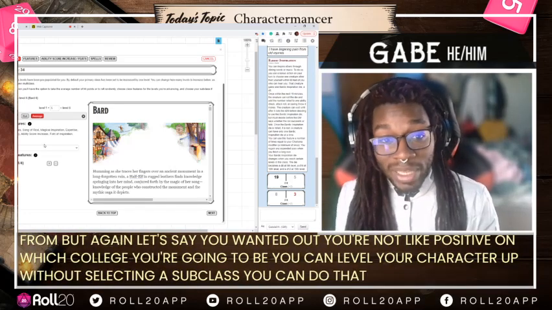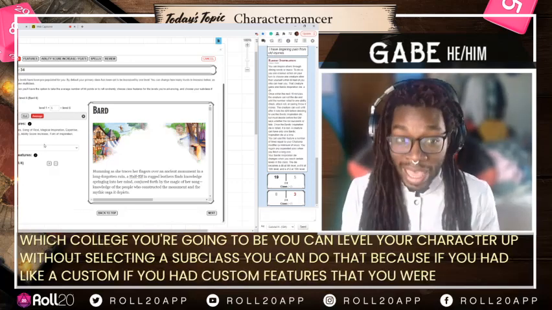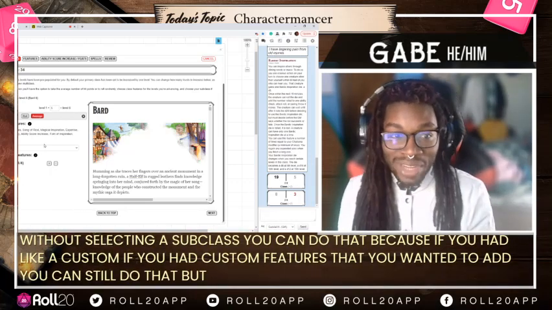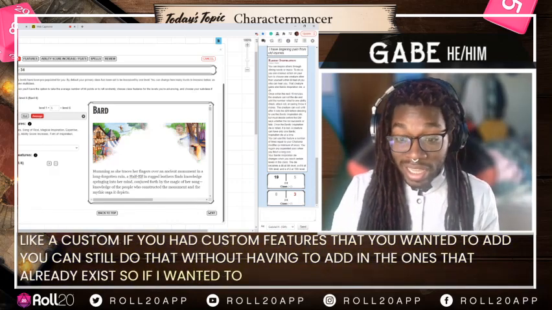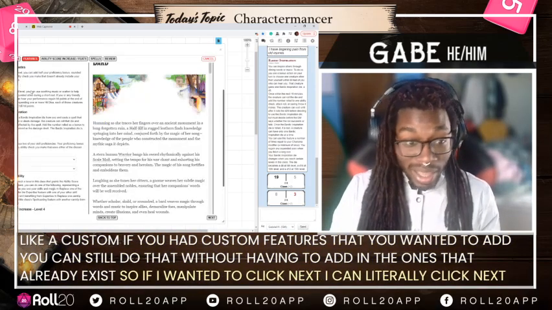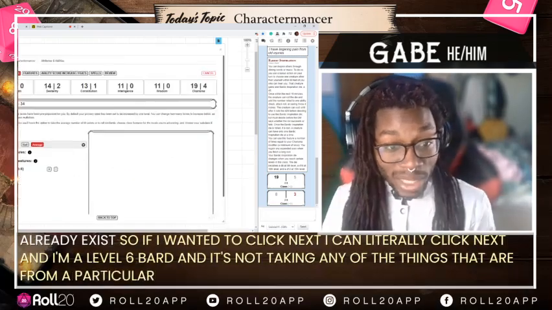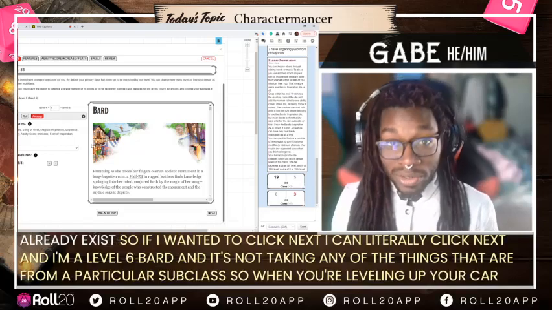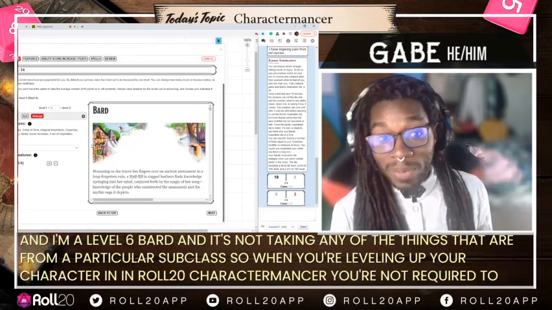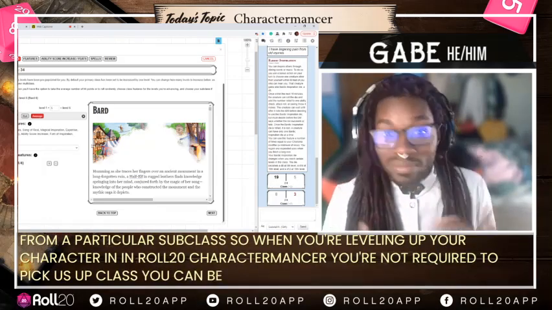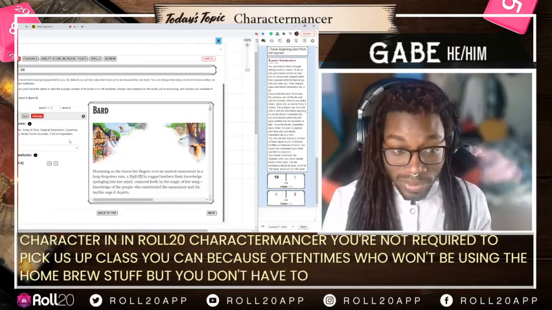You can do that because if you had custom features that you wanted to add, you can still do that without having to add in the ones that already exist. So if I wanted to click next, I could literally click next and I'm a level 6 bard and it's not taking any of the things that are from a particular subclass. So when you're leveling up your character in Roll20's Charactermancer, you're not required to pick a subclass. You can, because oftentimes people won't be using the homebrew stuff, but you don't have to.